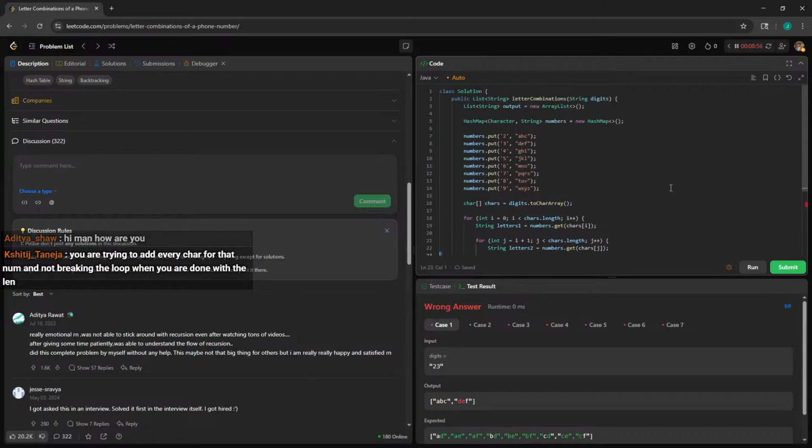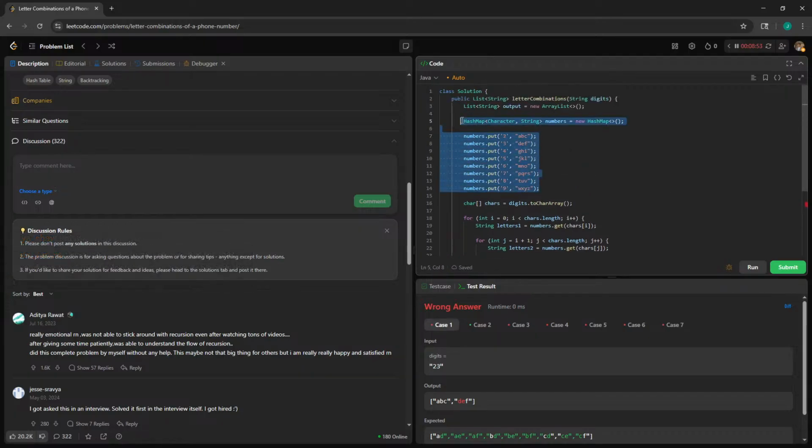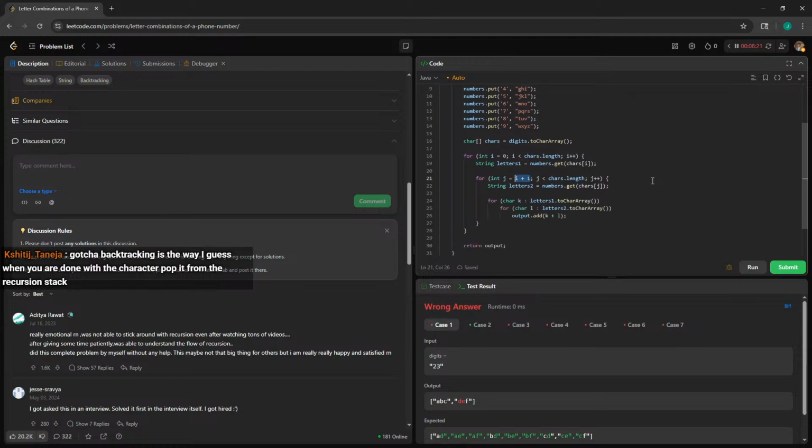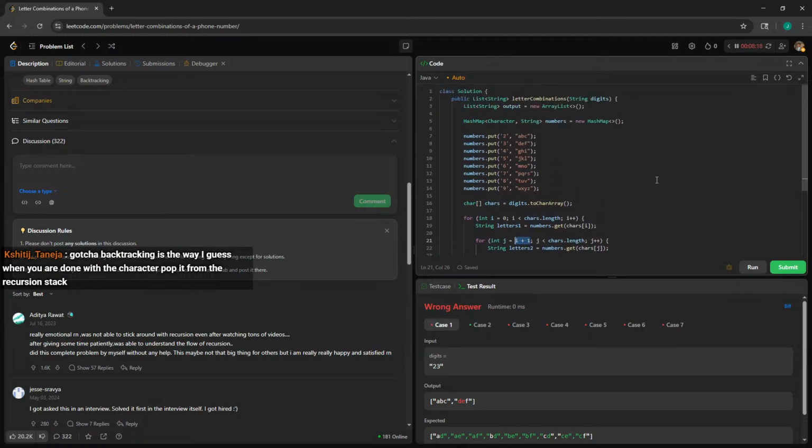I have this, which is nice. If I want, say, 23, we want AD. Right. But if we... Gotcha. Backtracking is the way, I guess. When you are done with the character, pop it from the recursion stack. Interesting. Pop it, because then it's not used anymore.